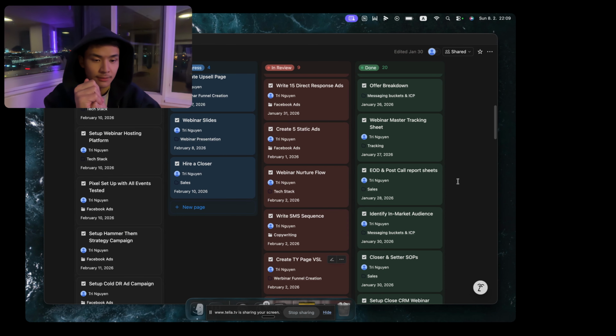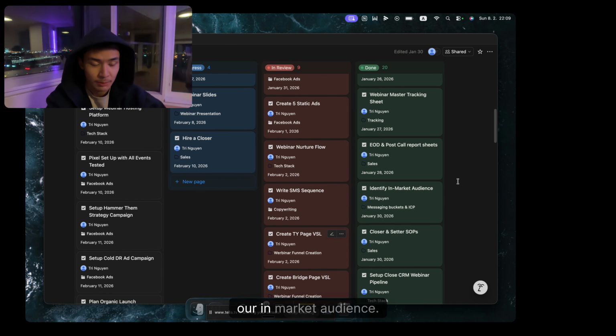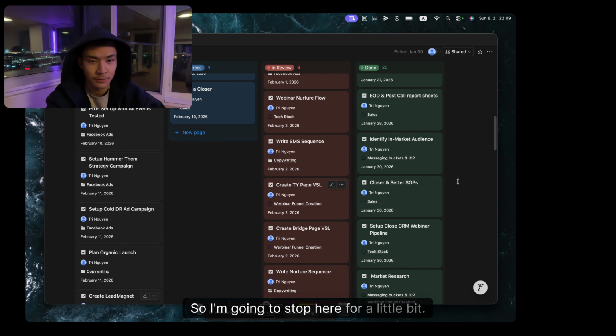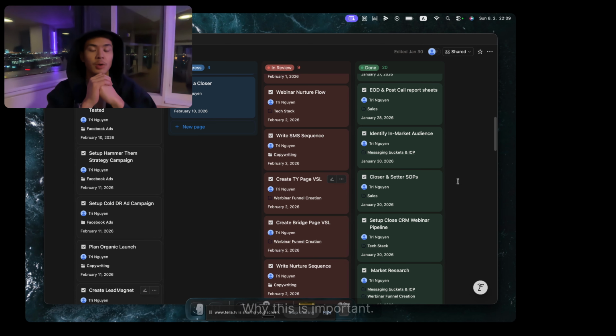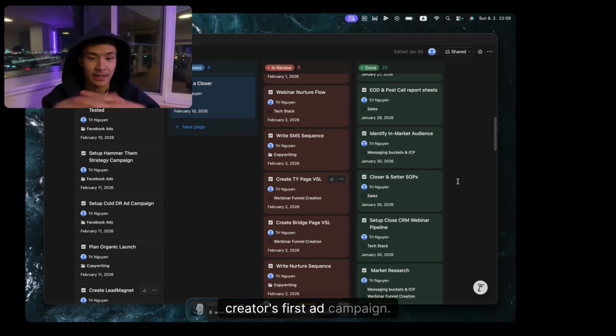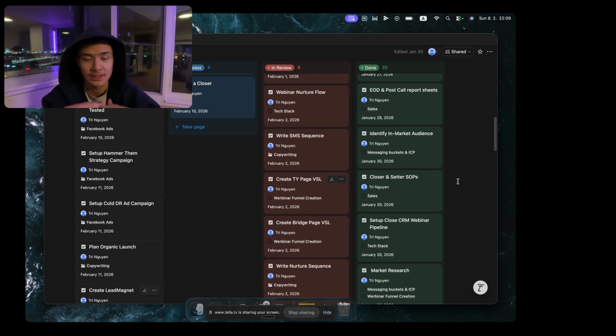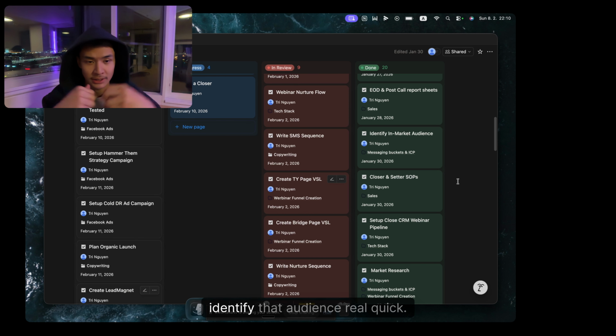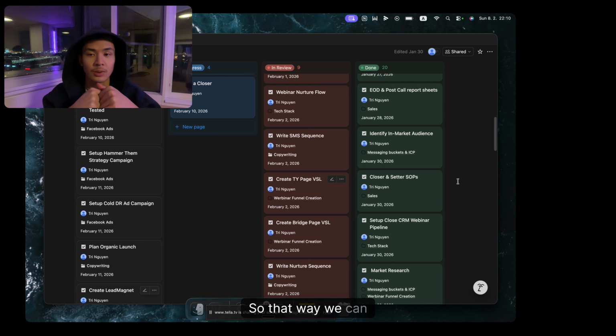Next up, we have identifying our in-market audience. So, I'm going to stop here for a little bit. Why this is important: we're launching ads, and this is going to be the creator's first ad campaign. So when you're launching ads, you always want to start with in-market audience. So we had to identify that audience real quick, so that way we can tailor all our messaging around it.